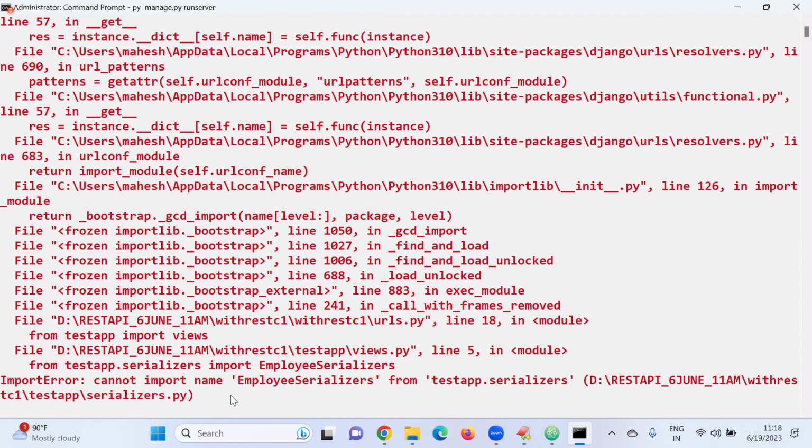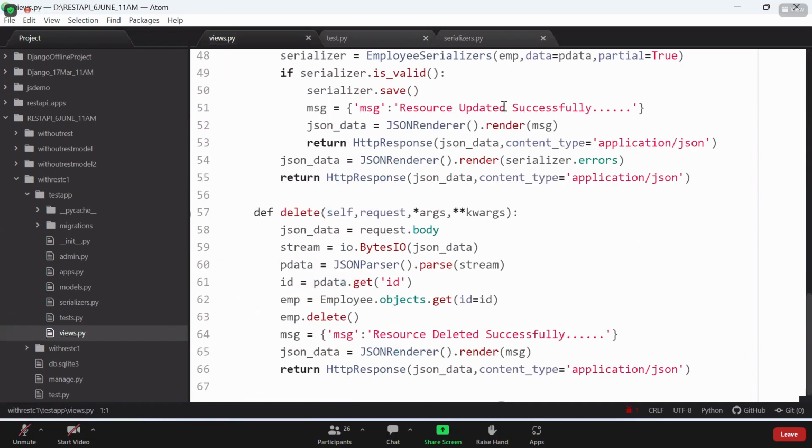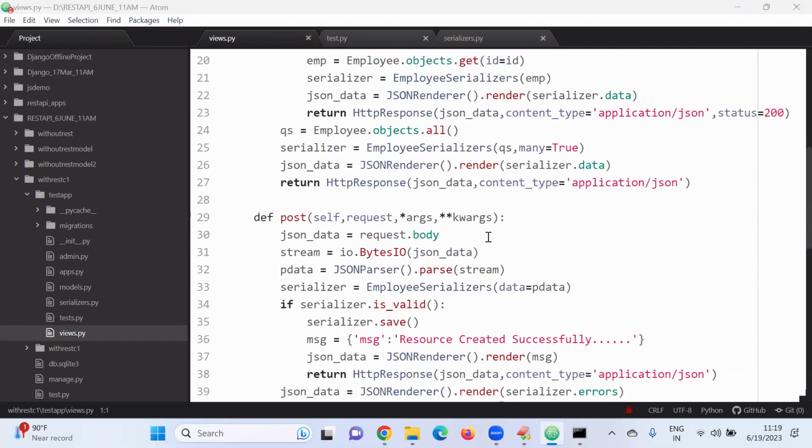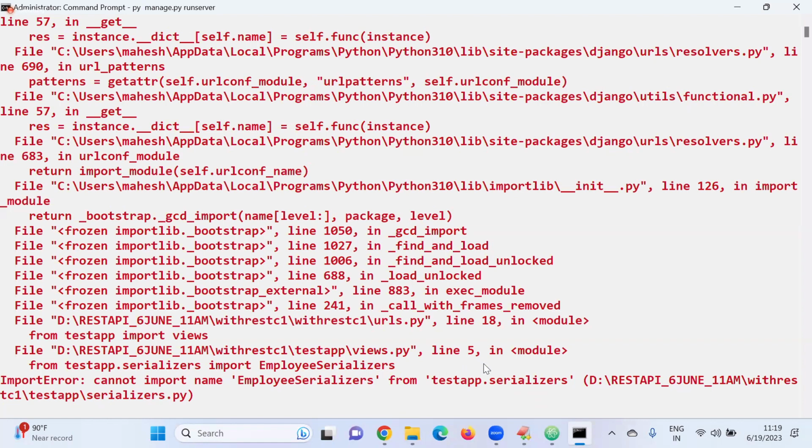Oh, where? Where? What are they telling? Line number 5.